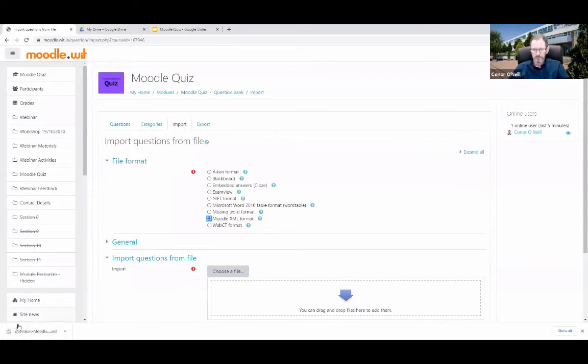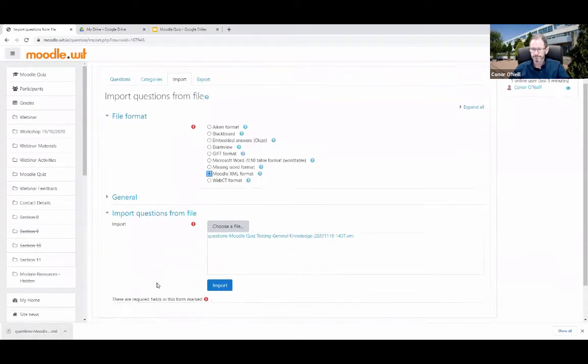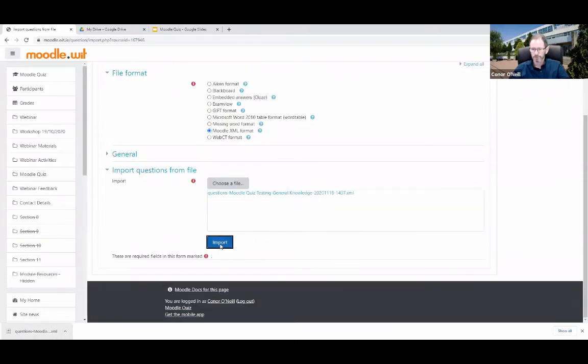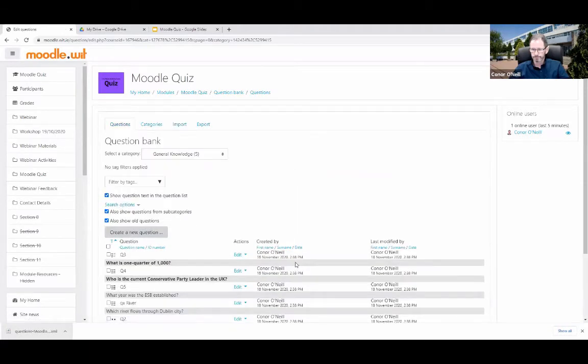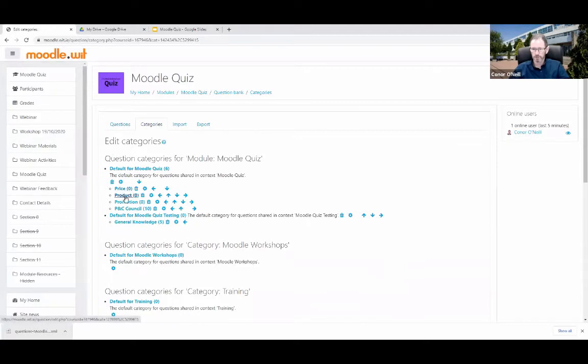And what I'm going to do is, down in the left-hand corner here, I've got my file that I downloaded. I'm just going to drag that across here and drop it in there. And I'm going to say import. And I'm getting all the green lights, so everything looks good. So now if I go to categories, as well as my price, product, promotion, now I've got a general knowledge category.